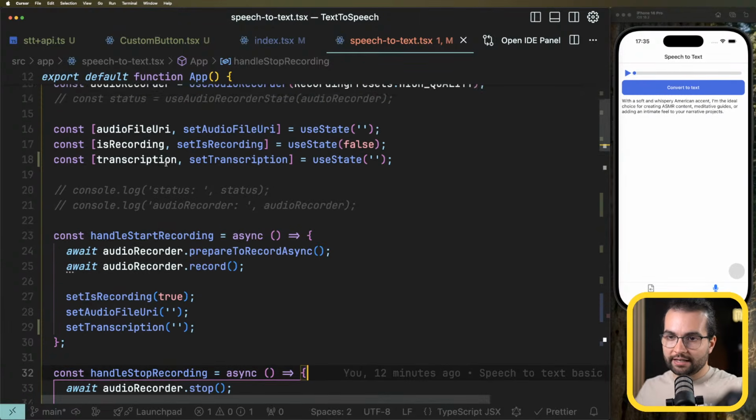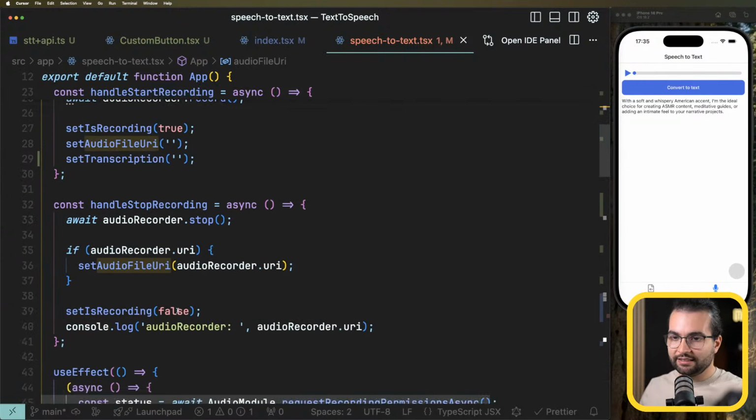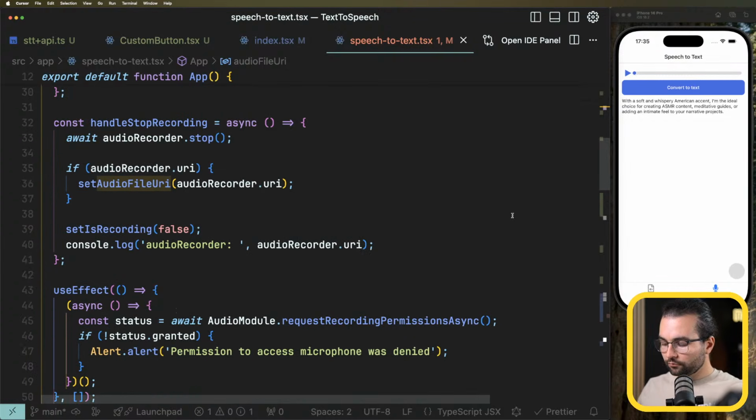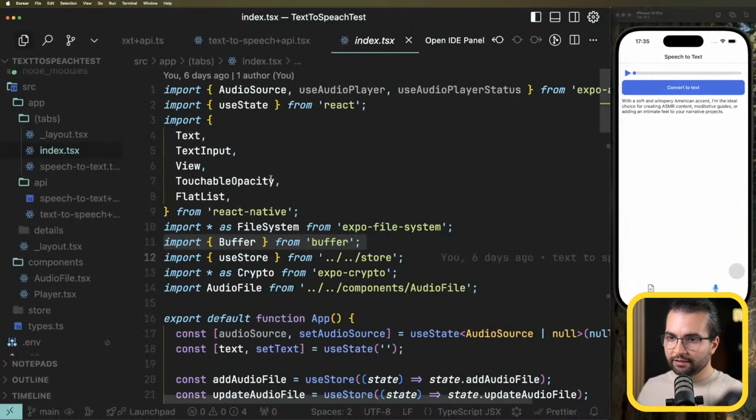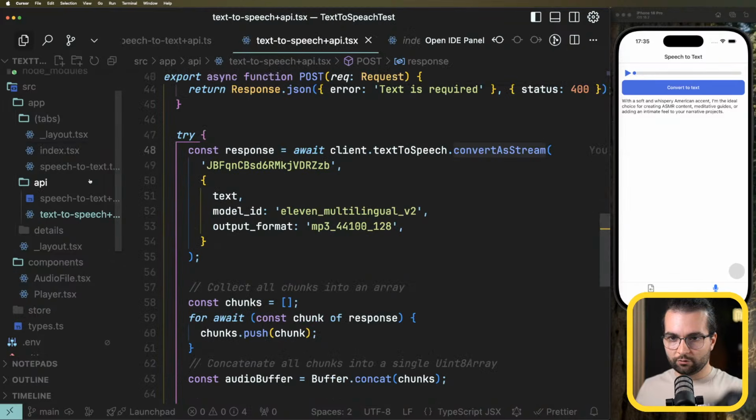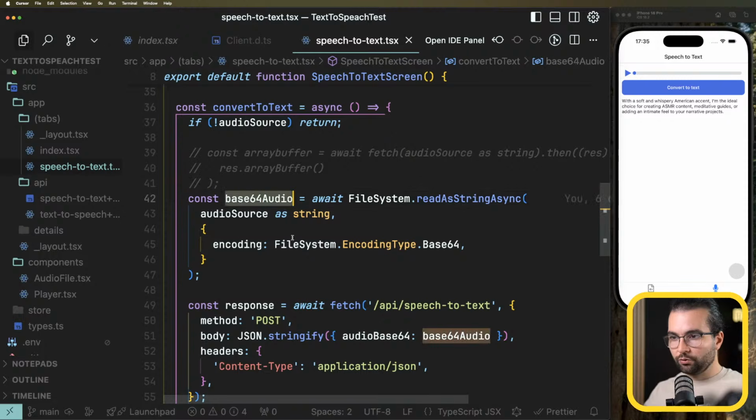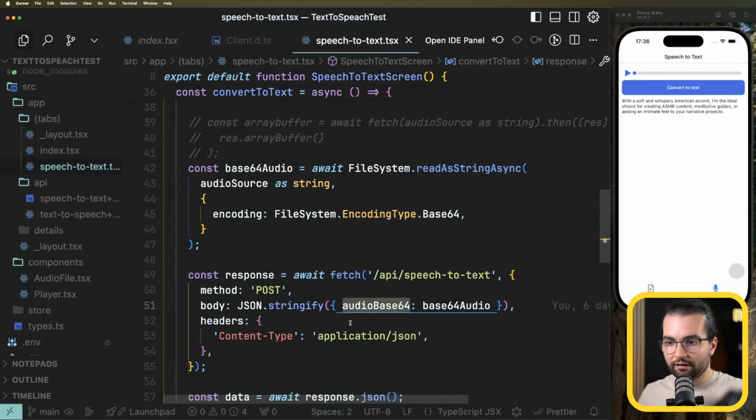How can we take this file that we recorded locally and send it to the backend? Well, to be honest, I also don't remember. We just need to convert something to binary and send it. But I'm going to look quickly at the way I prepared speech to text. So what I'm doing is base64 file system read, and then I'm sending the base64 as a JSON stringified.